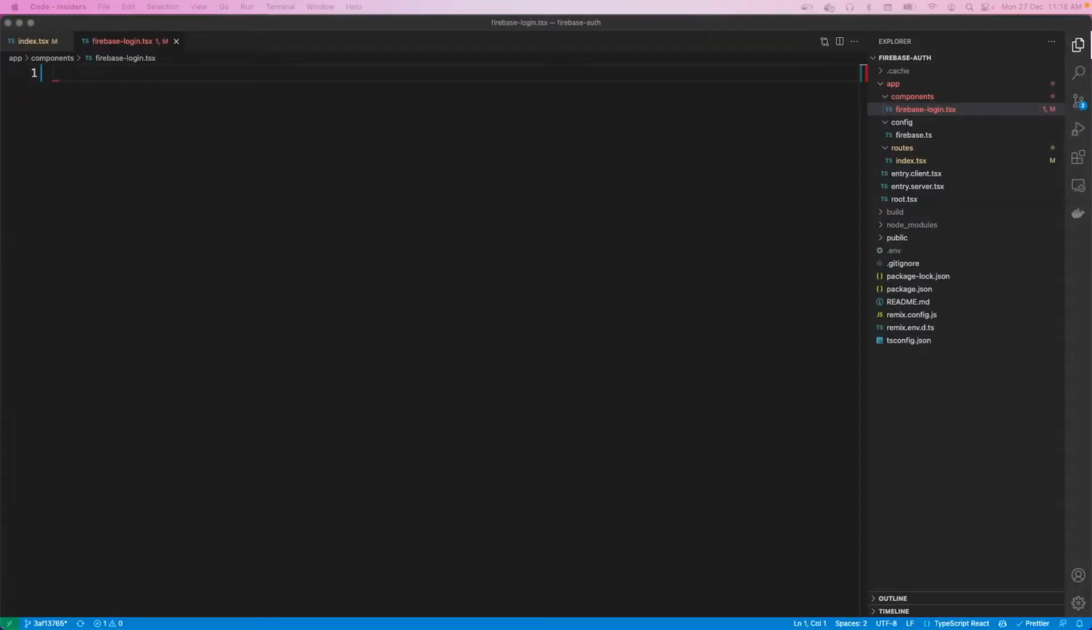Tutorial on adding Firebase authentication into a Remix app. We start off with a React component called Firebase login, and we will wrap all the Firebase related calls in this component, and this is not a pure component. And instead of using something like sign in with email and password, I'll be using Google authentication.